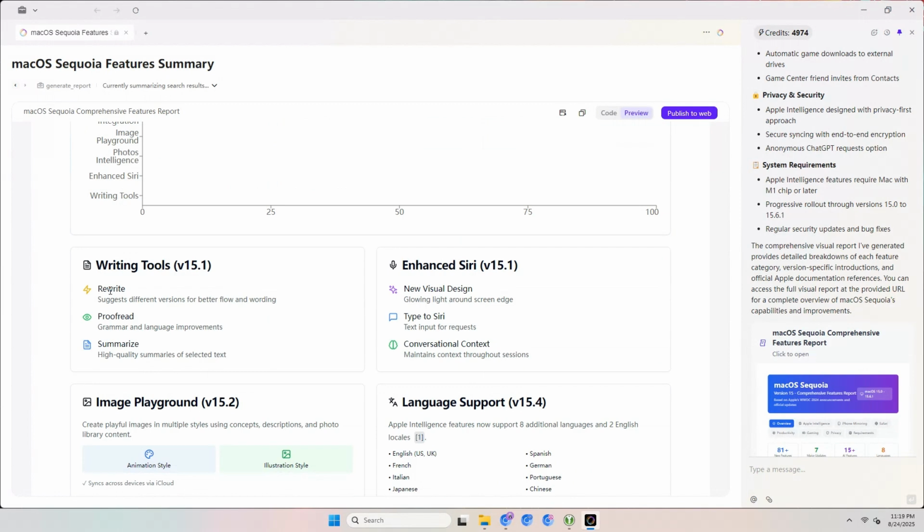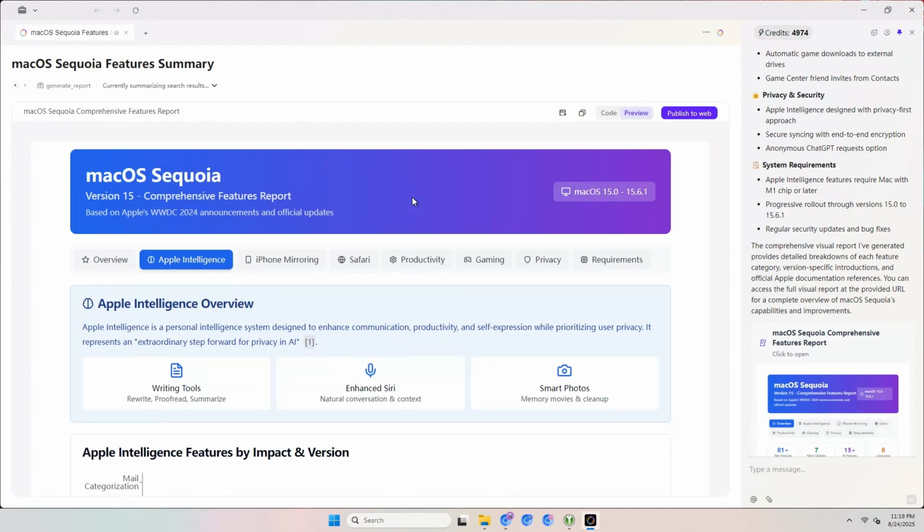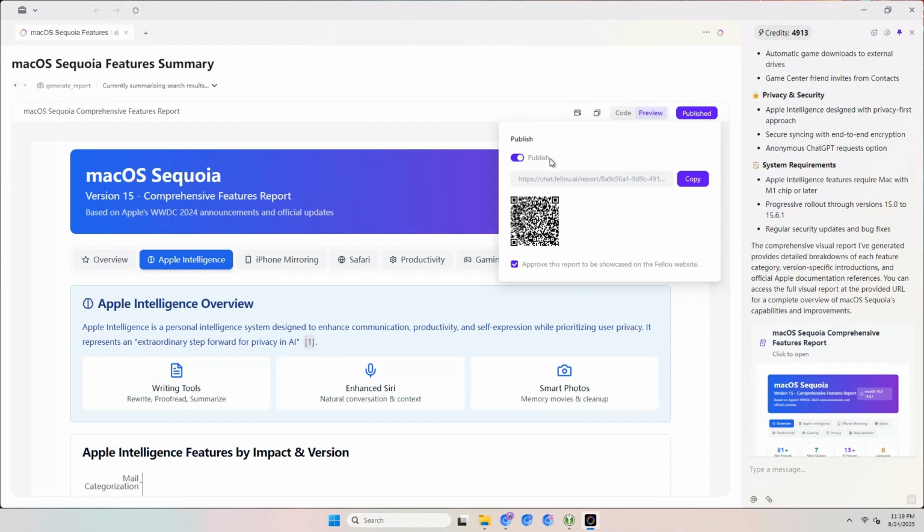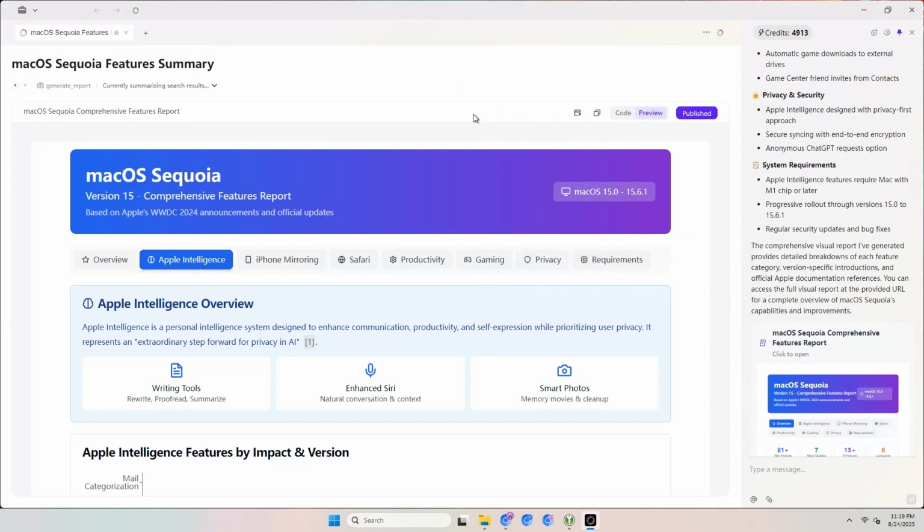Once you're ready to share your beautifully crafted report, simply hit the Publish button in Fellou AI, and you'll unlock a range of sharing options designed to make collaboration a breeze. This feature lets you generate a unique link to the report or even create a handy QR code, allowing you to share your work instantly with colleagues, clients, or friends.